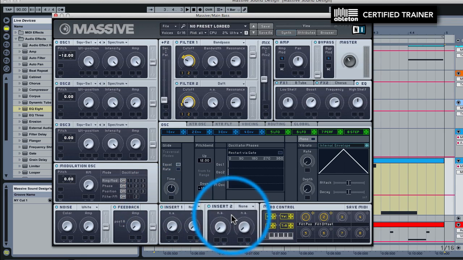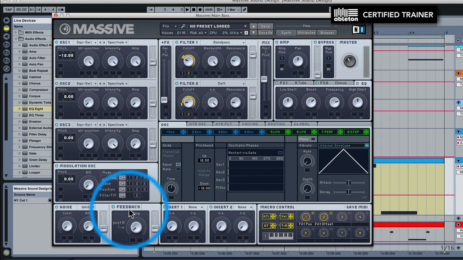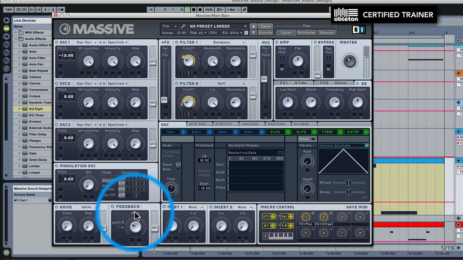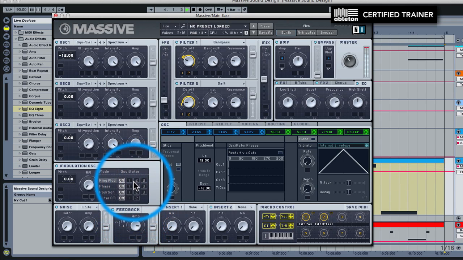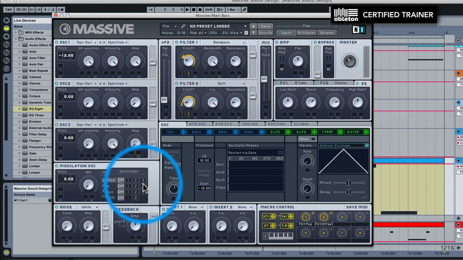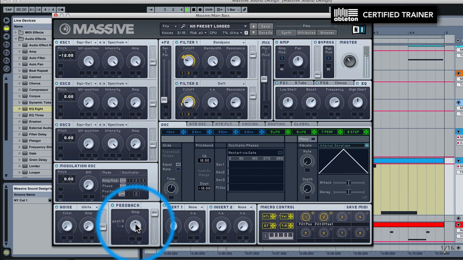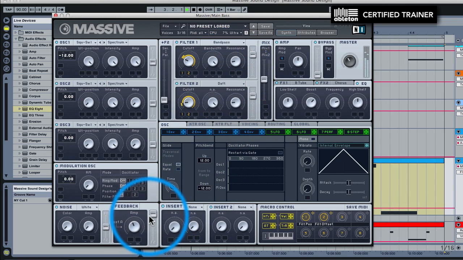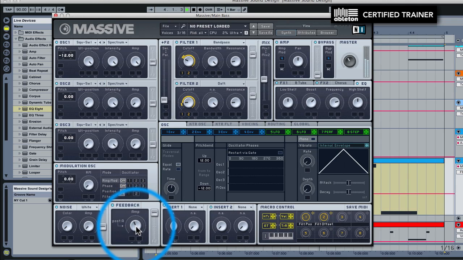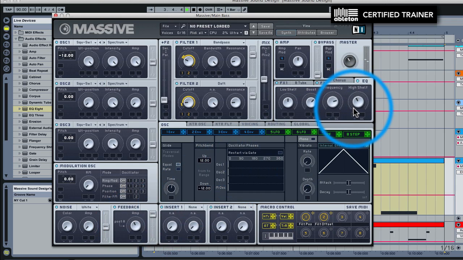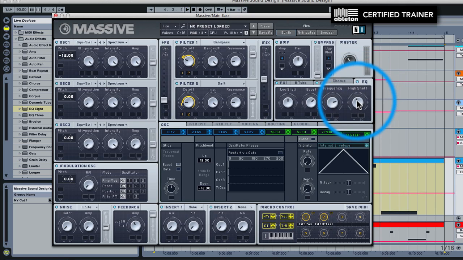Okay, now if we want, we can throw a little bit of feedback through the filters. Okay, let's turn the feedback up. Okay, clearly too much. Let's try routing it just to filter one. We use the high shelf to take a little bit of the edge off the highs because they're starting to get a little ear piercing.